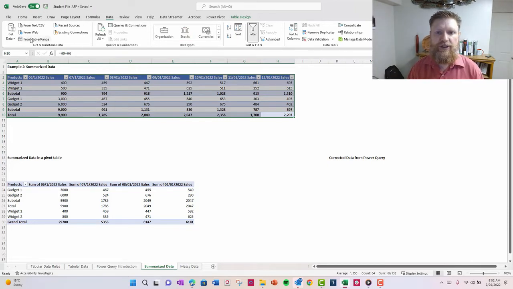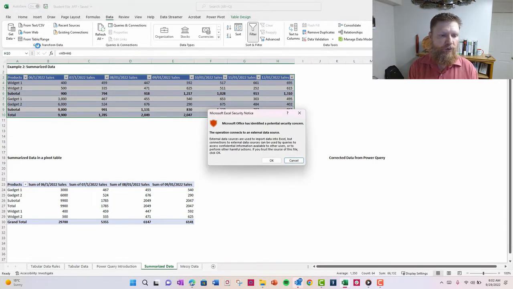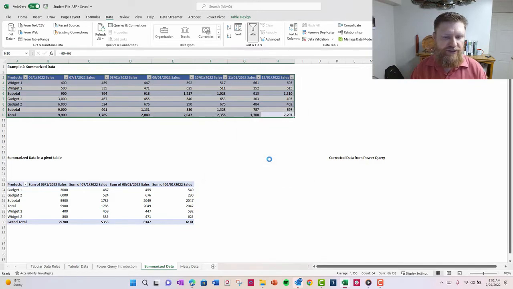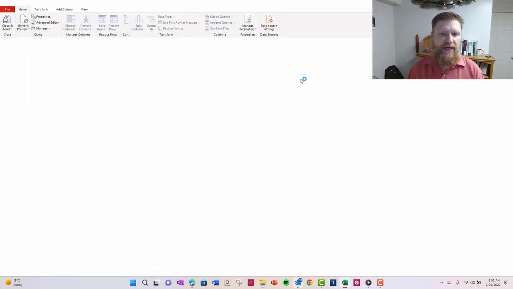So what I'm going to do is click on From Table Range, and it's going to go ahead and load that table into Power Query. You're going to see this come up: Microsoft has identified a potential security concern. Go ahead and click OK. If you don't want to see that, you go into your settings and change the way it views Power Query.